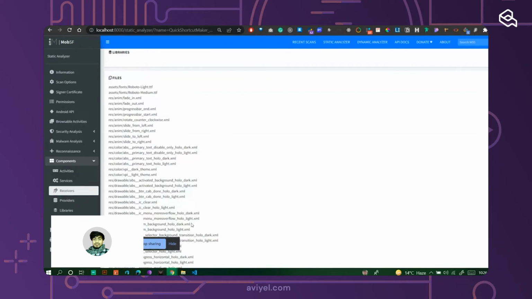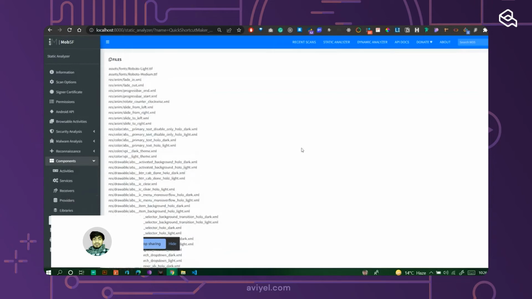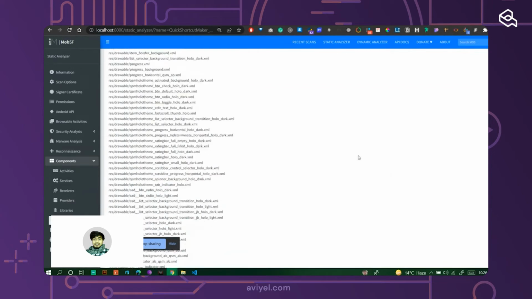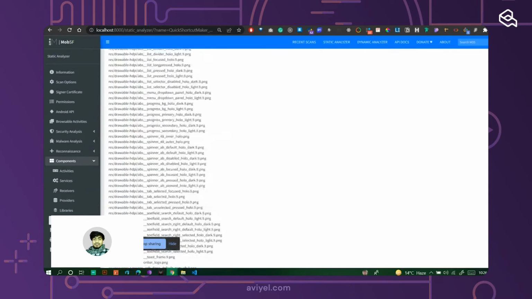And what else is there? The files section will simply list out all the files that are there, and it will display them in this particular section. Now what else is remaining? I think the PDF report section.